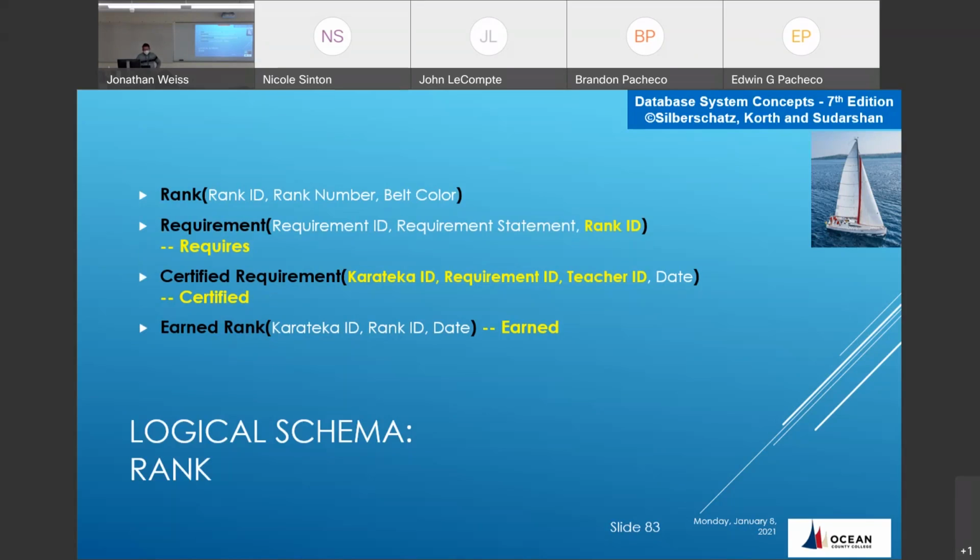Okay. As I said, for certified, we have three other relations involved in that. So we need the IDs, foreign keys pointing to each of those. And it also has this date attribute that we need to include in that relation as well. Okay. And then the earned relationship says that a karateka has a rank that they've earned, and they've earned it on a specific date. So we model that here as well. Does anybody have any questions on the conversion for the rank portion of this diagram?